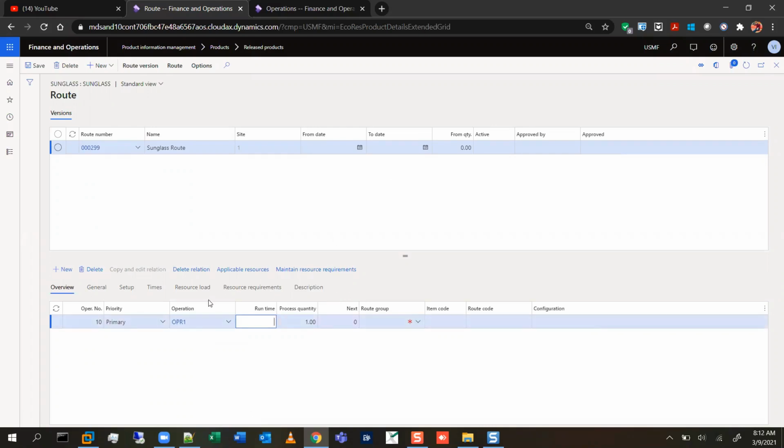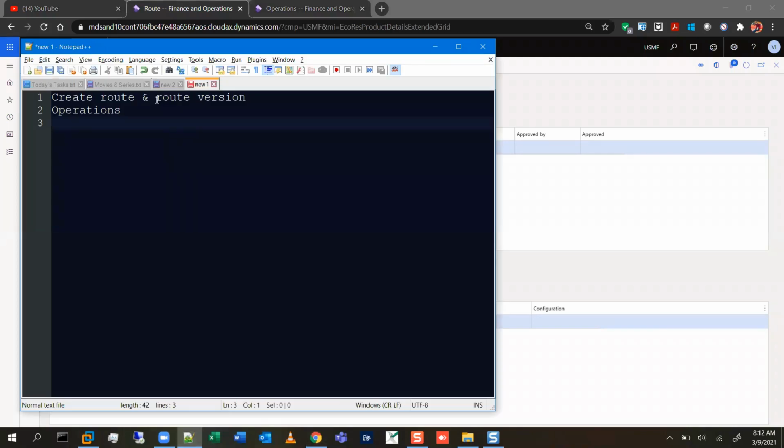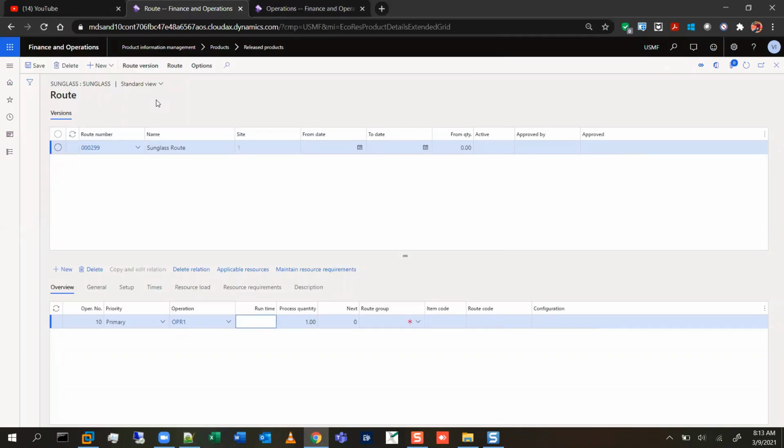Now we have to specify the runtime and process quantity. This is saying what amount of time this operation will take to process this amount of the finished good. If I write 8 and 20 here, this is saying that to produce 20 units of finished good, this operation is going to happen and it will take 8 hours.